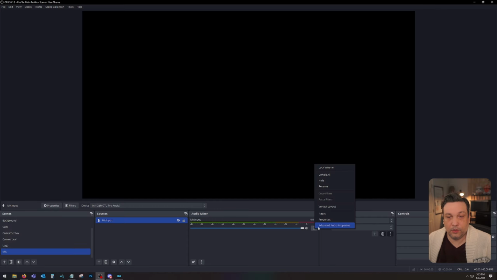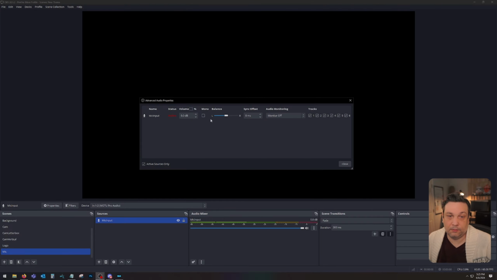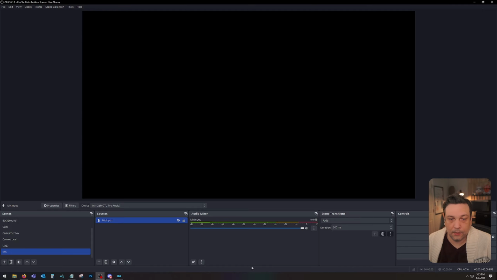Under here, I'm going to go into advanced audio properties, and I'm going to set it to mono because I'm not recording my voice in stereo. All right, so now we're all set. I'm going to turn that down. And if you want, you can turn it up. That's fine. I'm just afraid that me recording this it's going to pick it up. So I'm just going to turn it down for right now.